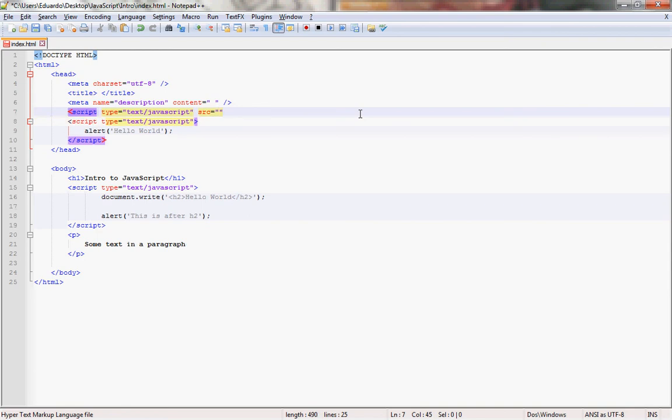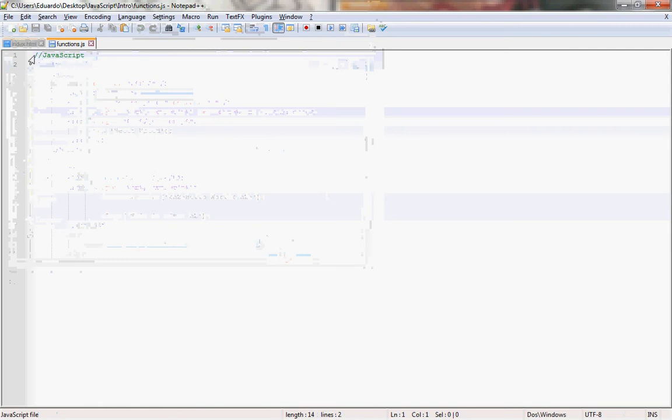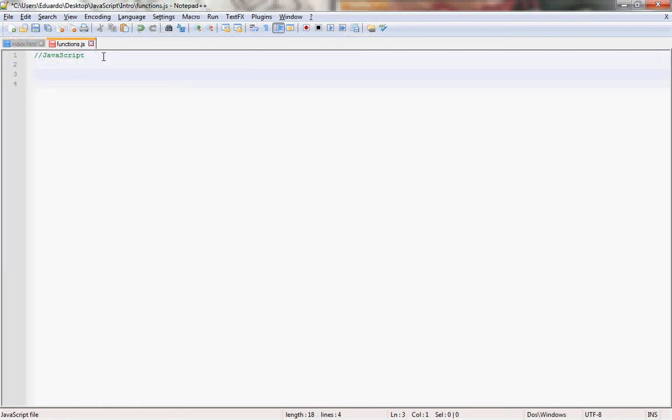I already have a file created, which is functions.javascript, and I have to close my script tag. Okay, so now I'm going to open my functions file. There it is. And inside functions, I'm also going to alert this text comes from functions.javascript.